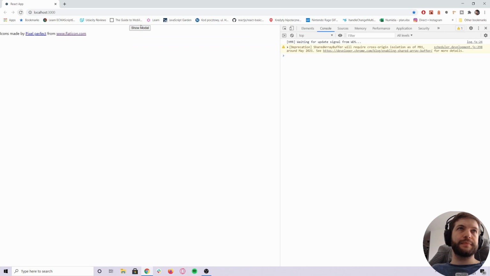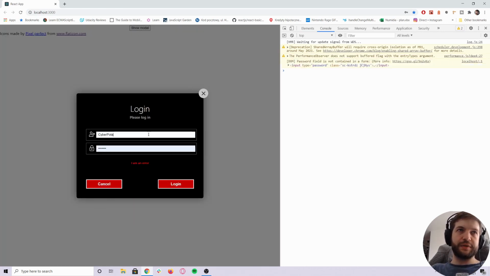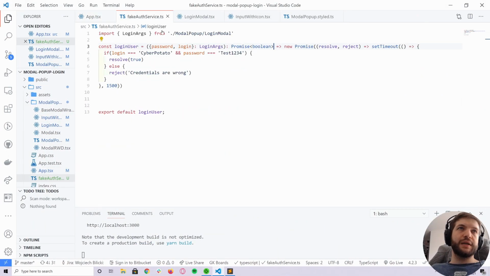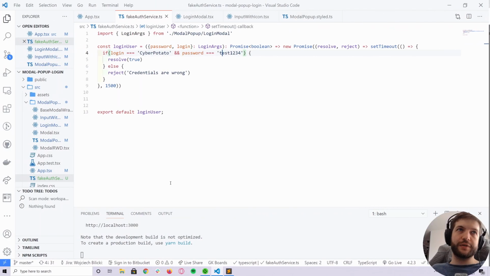So I will open that, say that this is super potato and test1234, login. Credentials are wrong for some reason. Okay, let's do this with a small letter up front. Test1234. True. Okay, so that works.